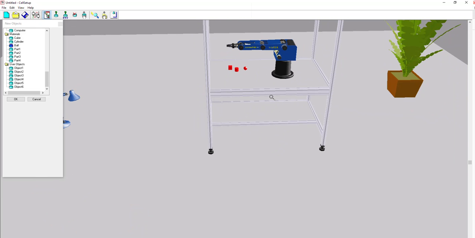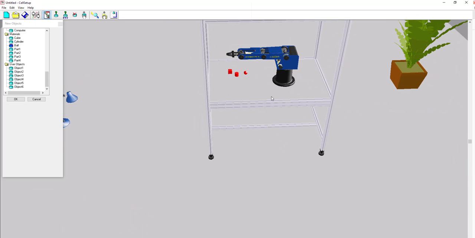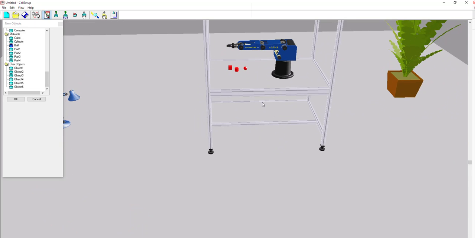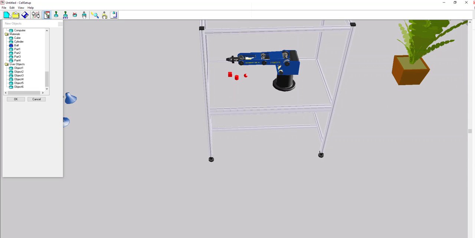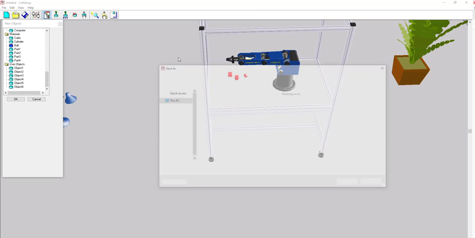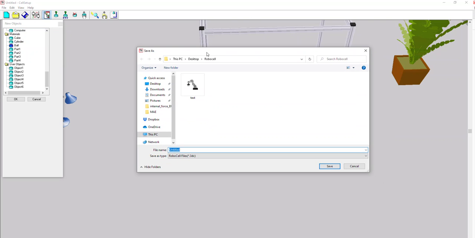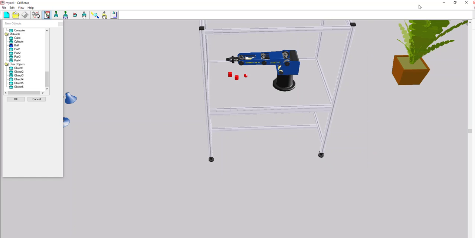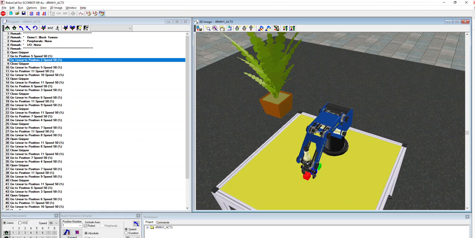Let's say, I did a quick cell here just to demonstrate how to create the cell. And let's say this is the cell that you're going to use for your project. Now the next step, you will need to save the cell in a folder and call it my cell, for example. So save, and now I'm done, and I will just need to import it into my RoboCell program.